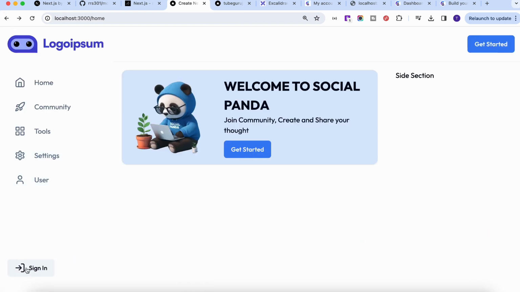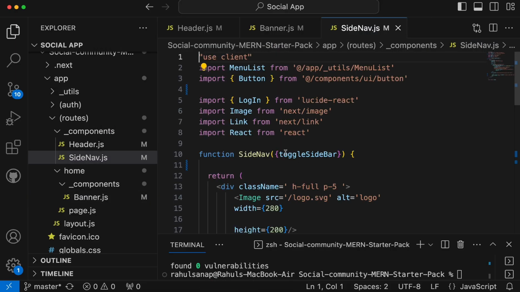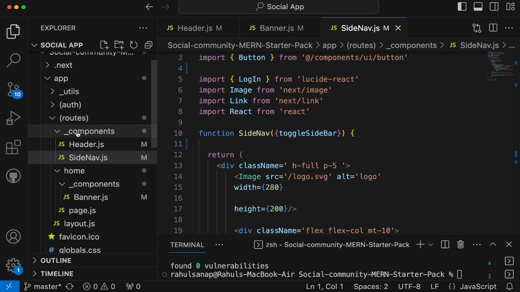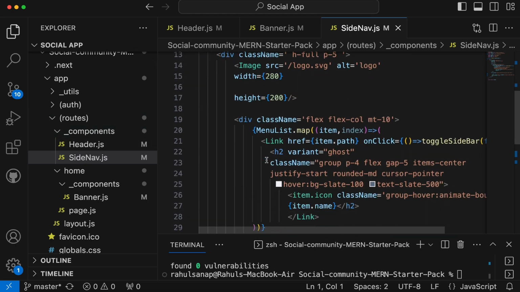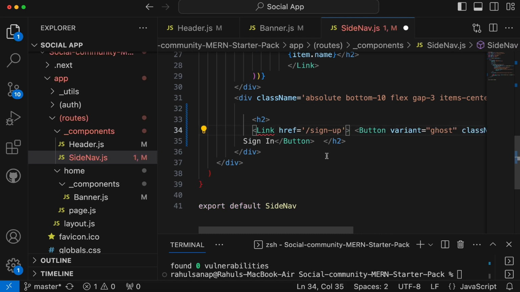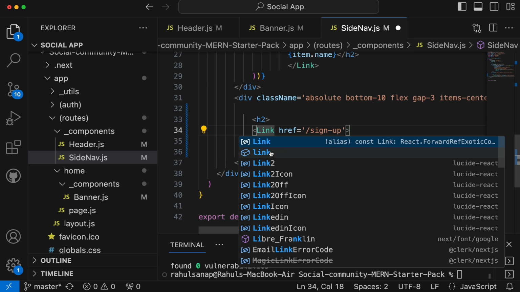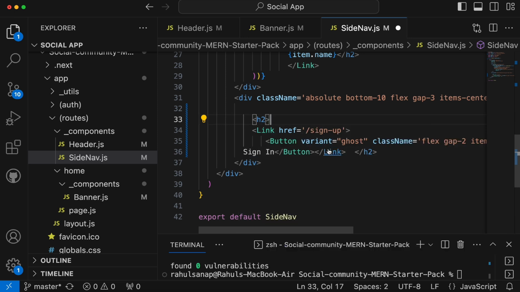We have the sign in button over here inside the navigation bar. So if I go to this side navigation file, which is again inside the component folder after the header, we have this button called sign in. Here as well I will wrap this inside the link, and make sure to import this link component. I think it's already there, and save it.